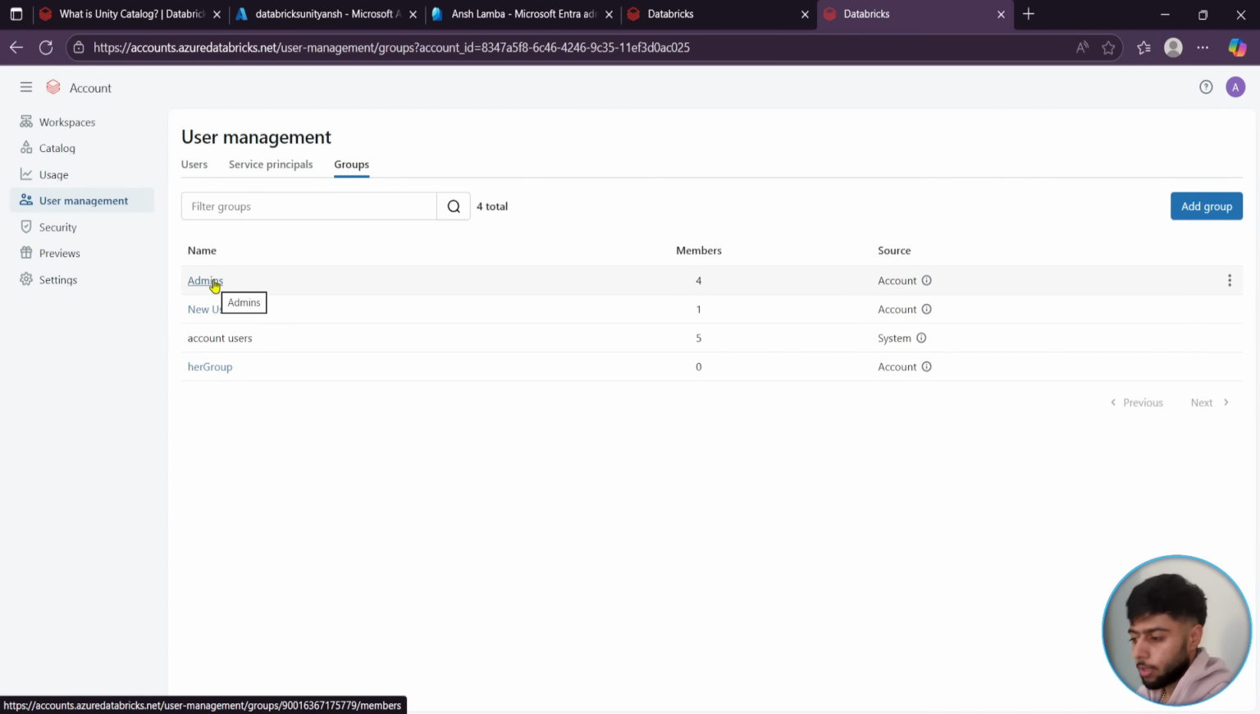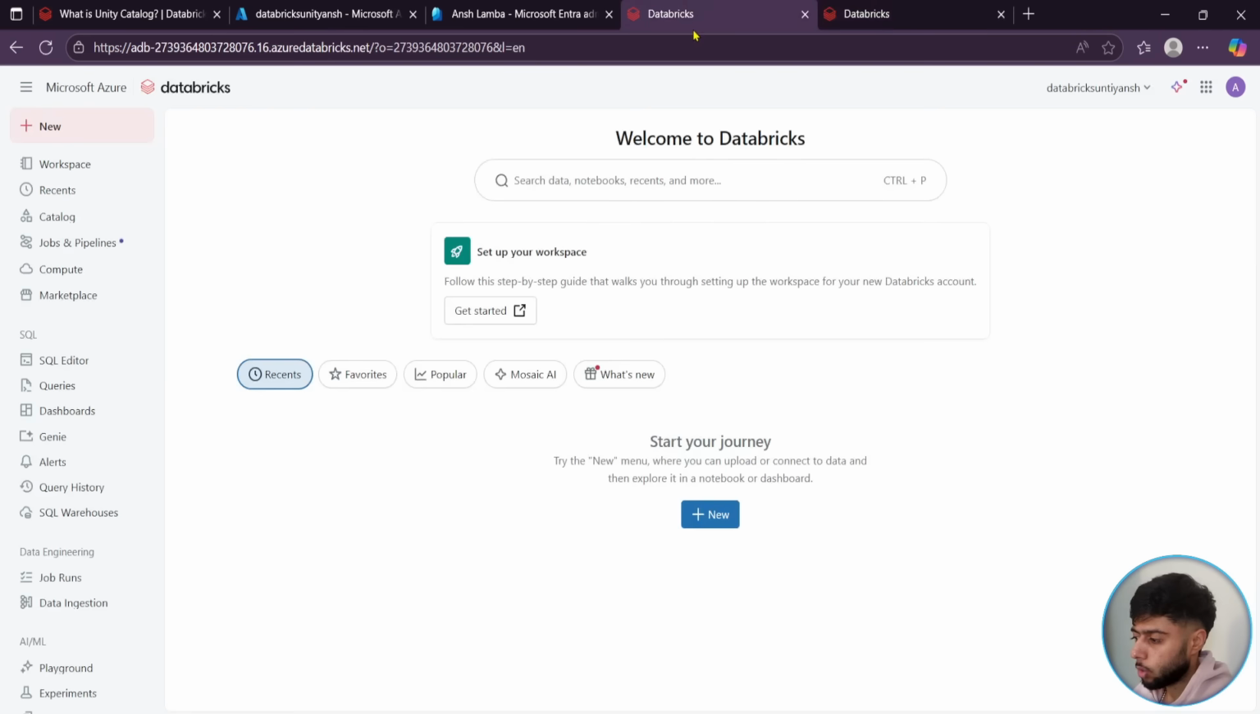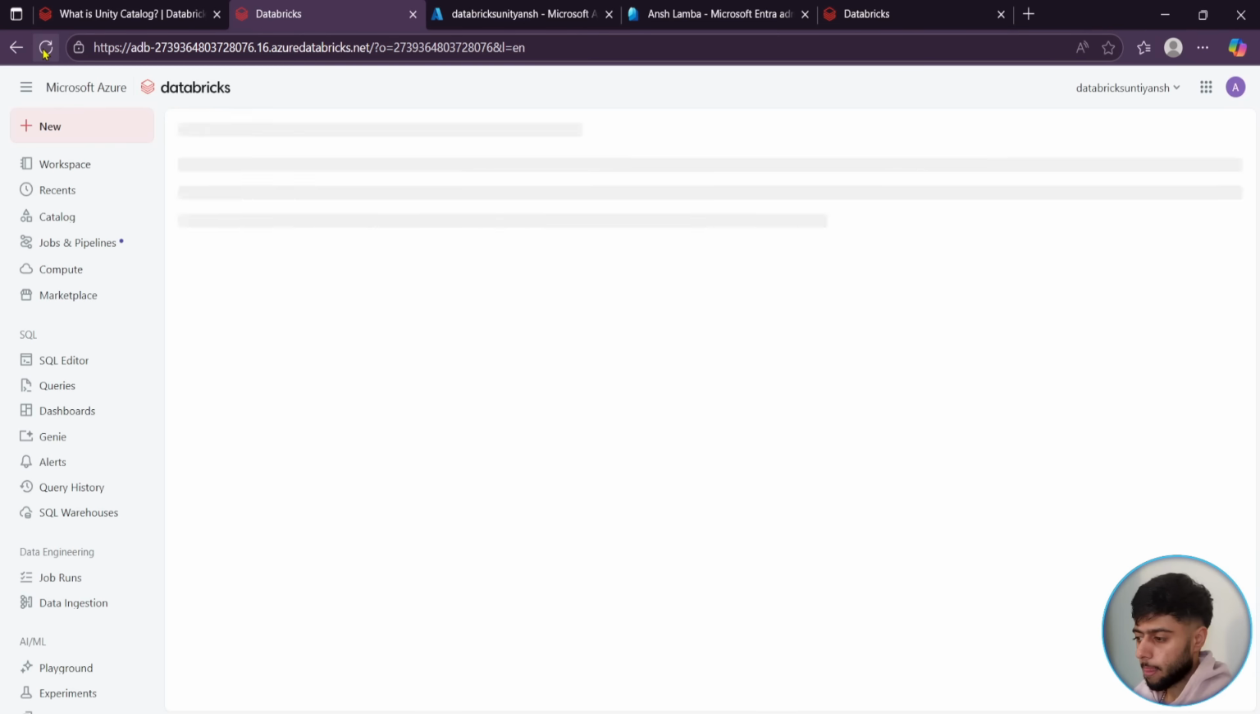If you do not have one, create a group from here and add both the email accounts, your ext account and your Gmail account, and then make admins the owner of that Metastore. That's it. This is the work that you would need to do in order to create the Metastore. Now Metastore is done. Now go back to your Databricks workspace and refresh it.